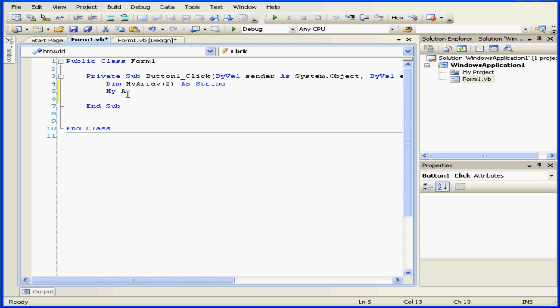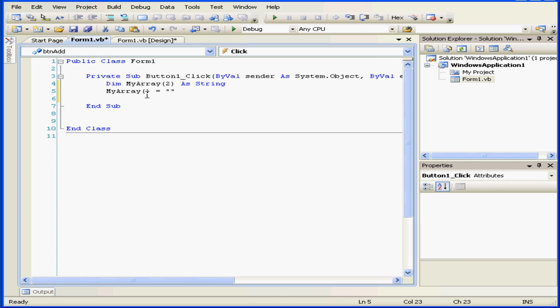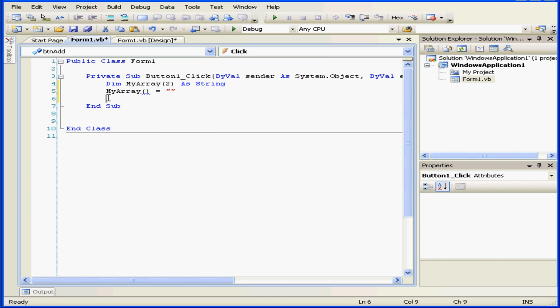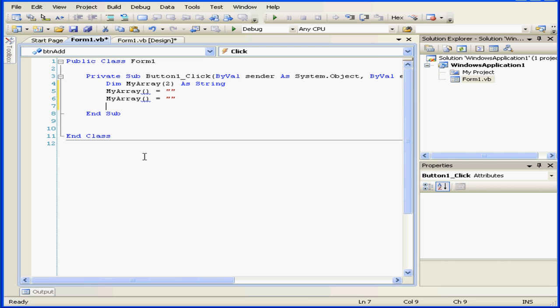Now let's assign some values to my array. I'll type my array, hit the tab key to accept the suggestion. Now open and close parentheses, space, equals sign, space, open and close double quotations. Now let's right-click, copy and paste. And we'll paste it again. Now let's change the values to 0, 1, and 2.